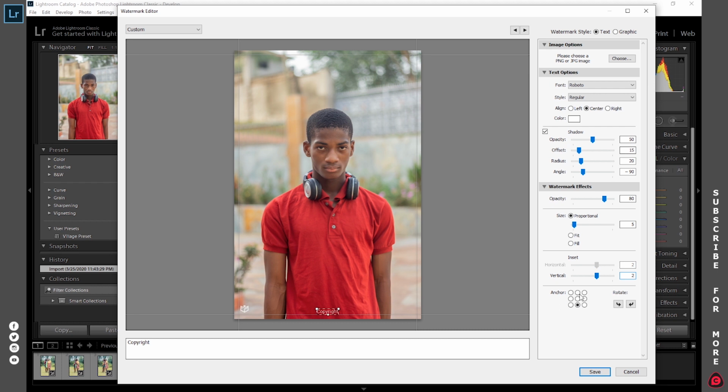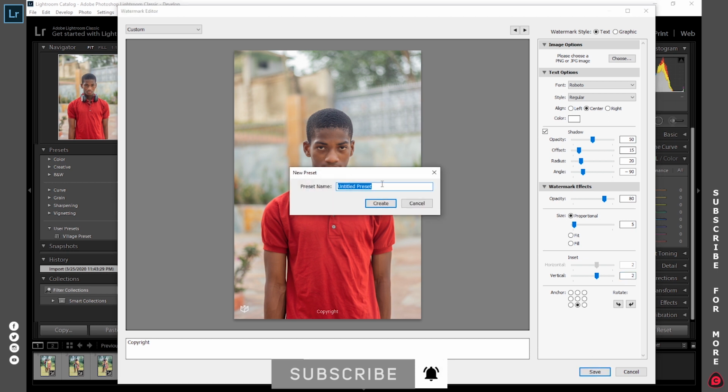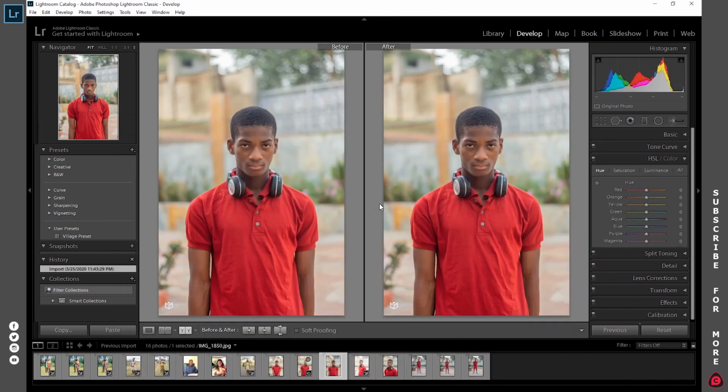And currently for all my images, this is set to the center, not left align, not right align, just the center at the bottom here. Now once you are done with this, you can just click on save and give a name to this. So let's just call this text watermark and just click on create. So we are done with that.